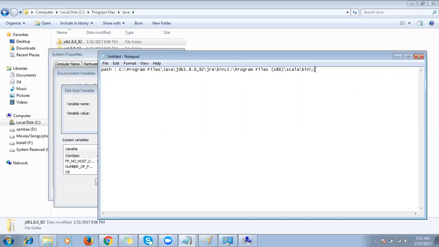Bin. Yes, bin, after JRE. Now we need to verify this location, correct? Now we have a bin, but we need to verify in this bin whether javac is there or not. So let me go to this location. This is the way to debug if you have any issues.